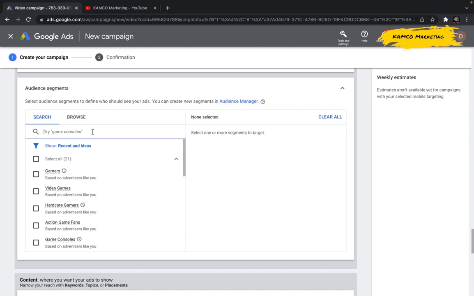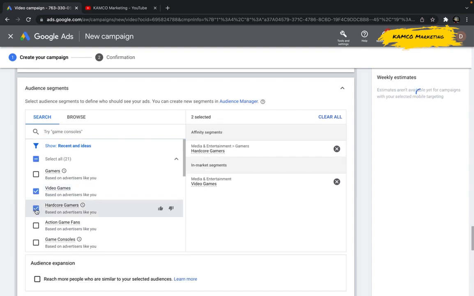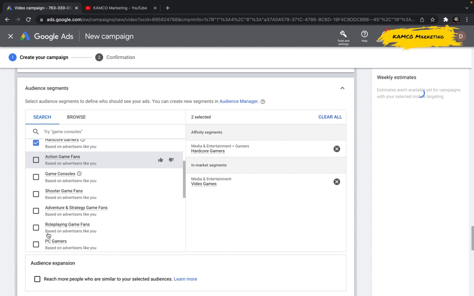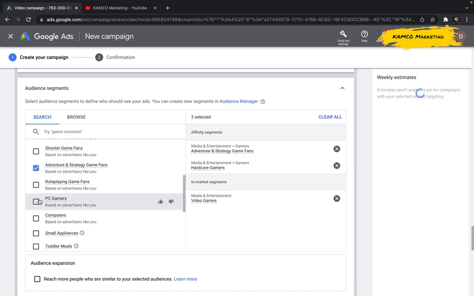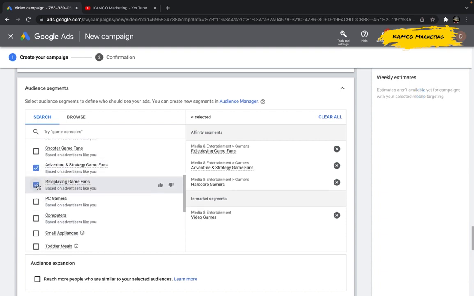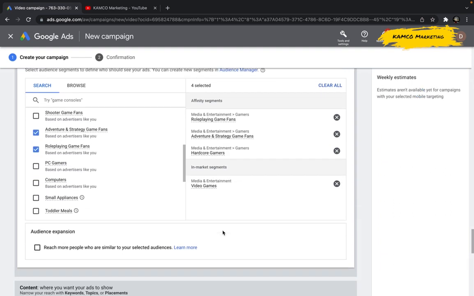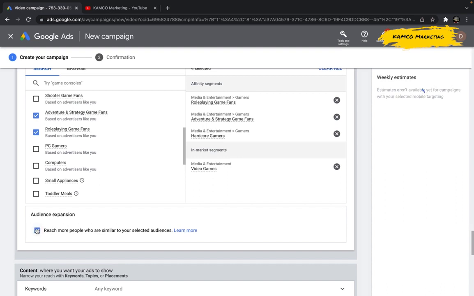So in our example, we're going to use gamers here. And so we're going to look at audience segments that include video games and hardcore gamers, maybe some adventure and strategy game and role-playing games, whatever we feel like our target audience may be. This is where we want our ads to show up. So we want to go ahead and hit that.